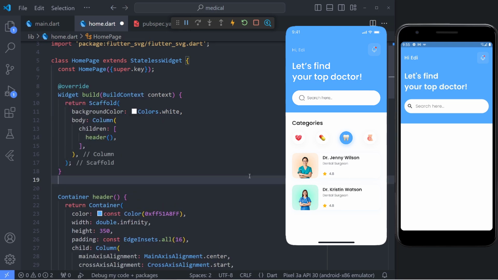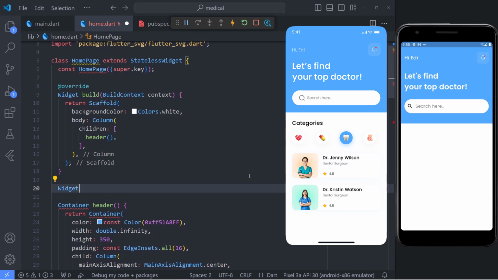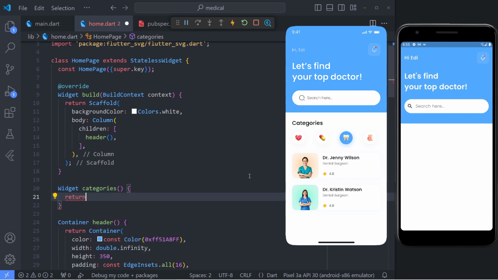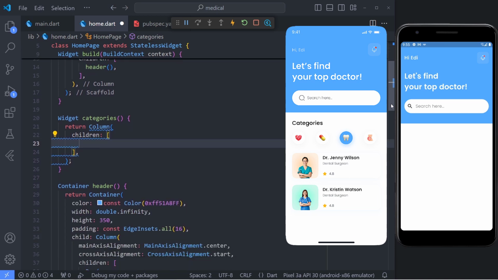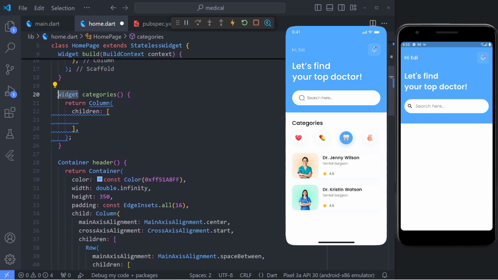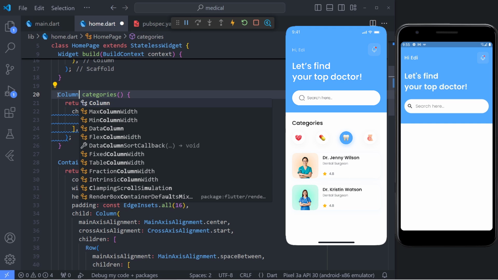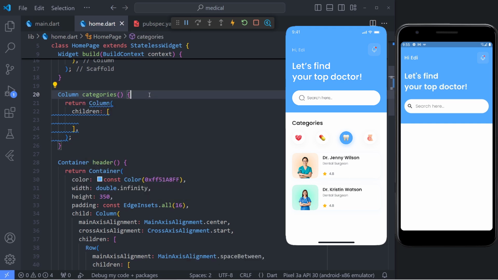Now, just like the header, I create a new method called categories so that the body section is clean and the sections are separated from each other. Return type of this method is widget, so inside this method we must return a widget. As you can see, the categories sections consist of 2 parts, the text and the list of categories. So we must return a column here as well. Now we can change the return type of this method from widget to column, but there is no difference at all.